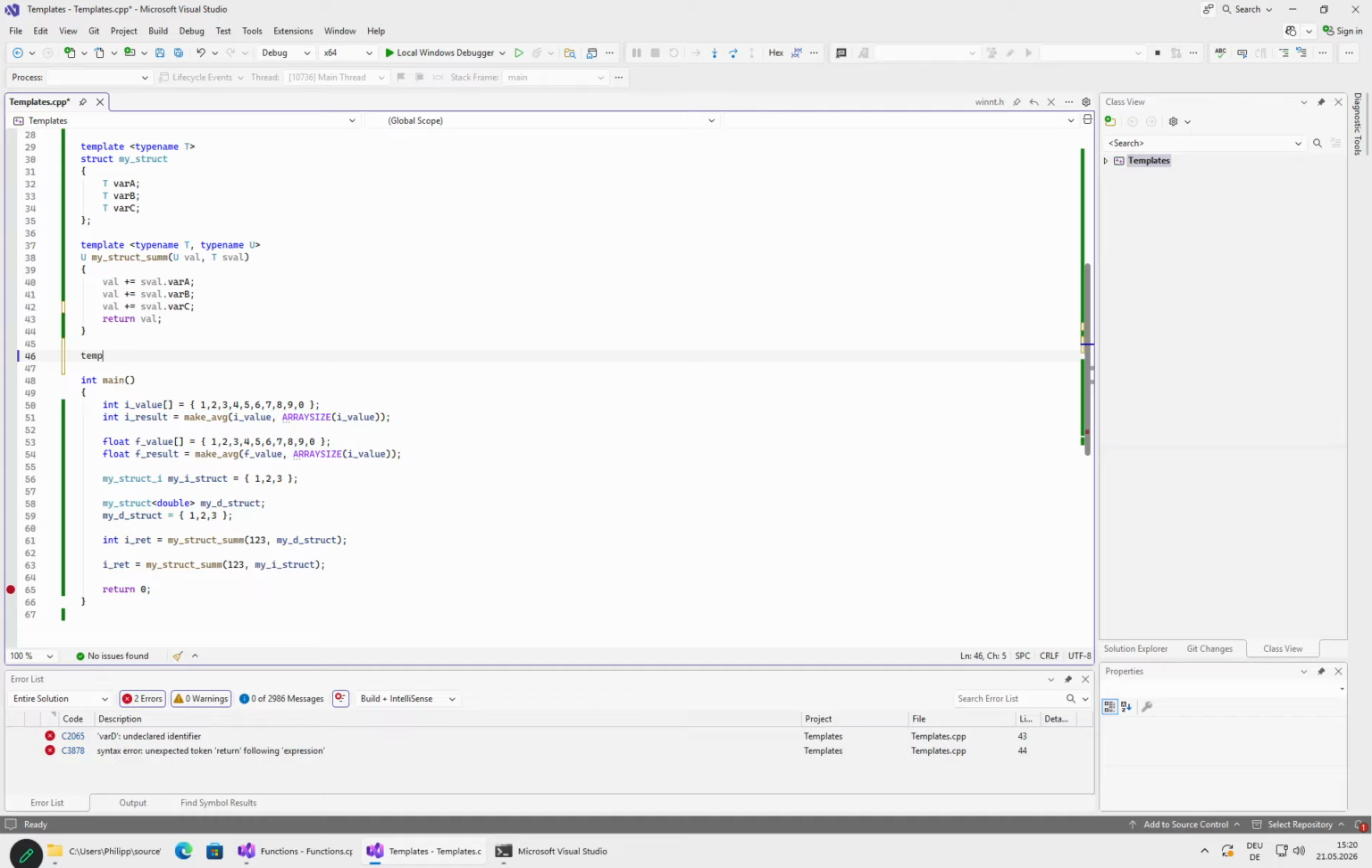So template, typename T, and typename D. So the T will be the type which we are holding, which the pointer will point to, and D will be a deleter, so something that will then perform the memory release operation once the last instance of this pointer gets out of scope.